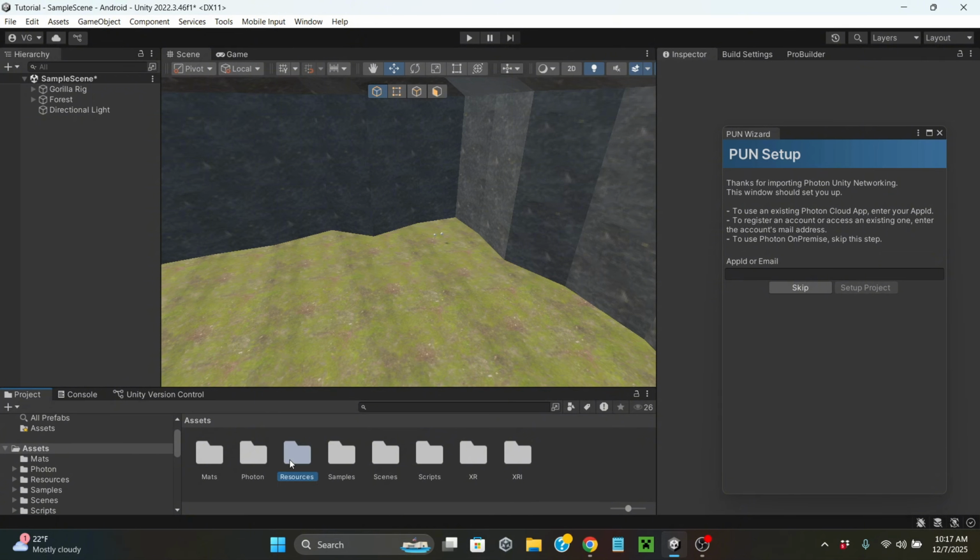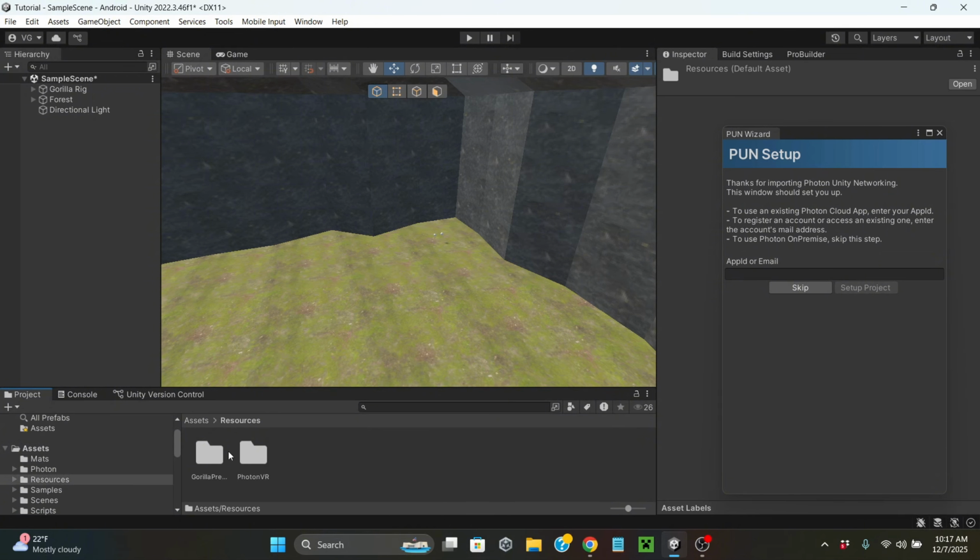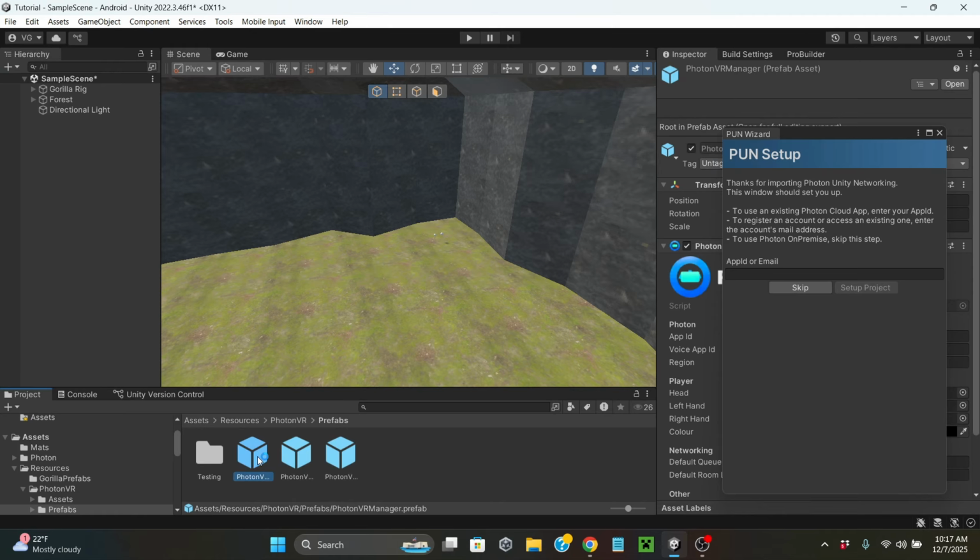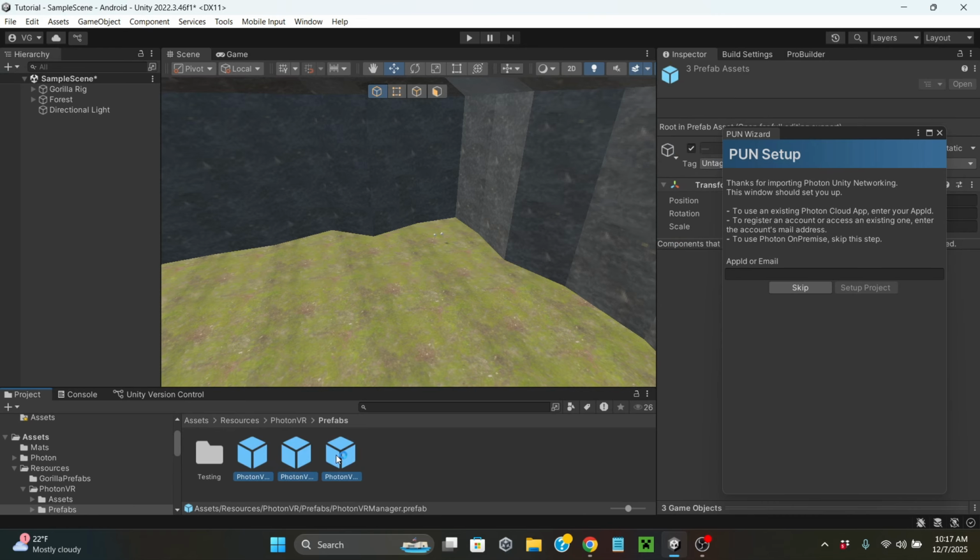What you're going to want to do is go to Resources. You're going to want to go to Photon VR and go to Prefabs. And now, hold on, I'm having a lag spike here. And then you're going to find these three. Click on this first one, hold shift, and click on this one. So you have all three selected. Now drag this into your hierarchy. So if it would let me drag it into the hierarchy. We're going to want to drag these into the hierarchy right here. So I'm just going to cut to when it will stop lagging.